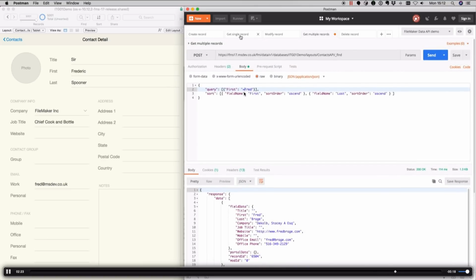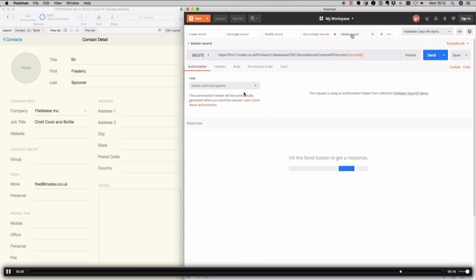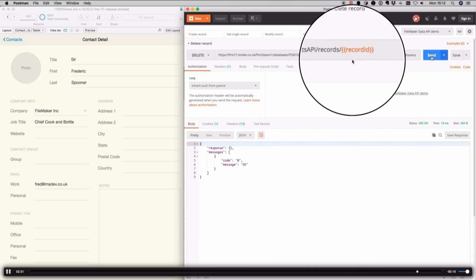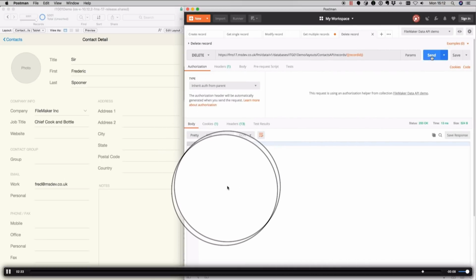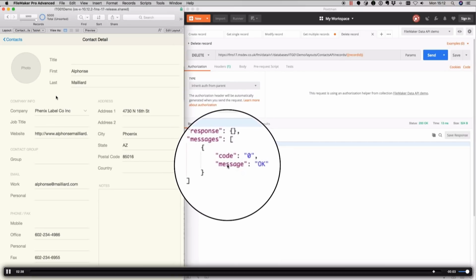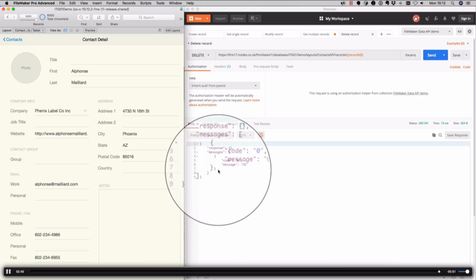The last thing that we can do with this is perform that delete request. And so we have the record ID at the top, we send the request, and FileMaker comes back to us and says that the code is 0, message OK, and there's no response because that record has now been deleted.